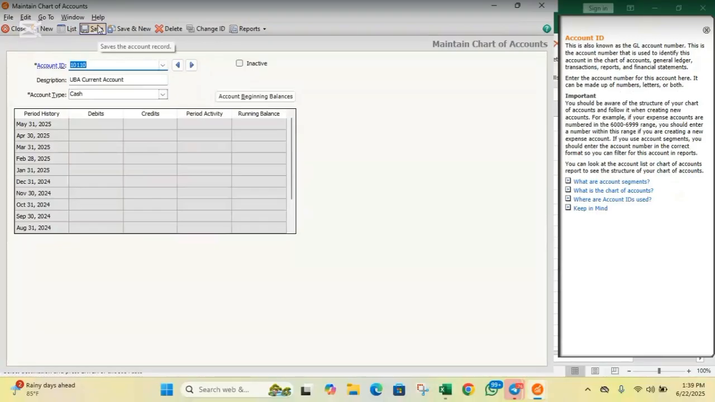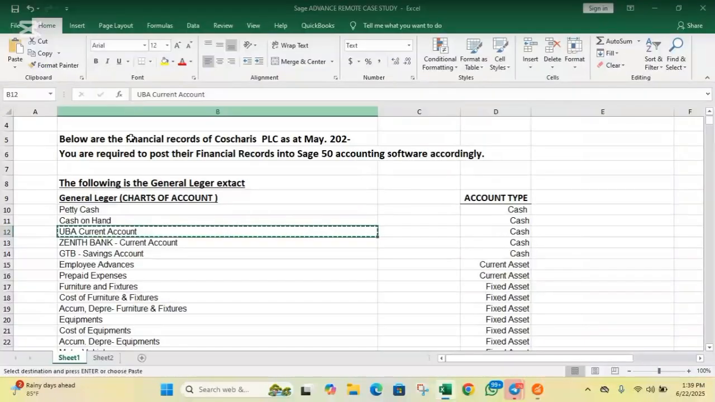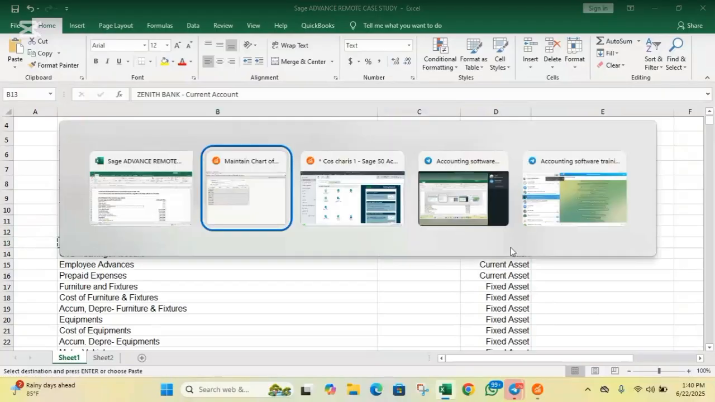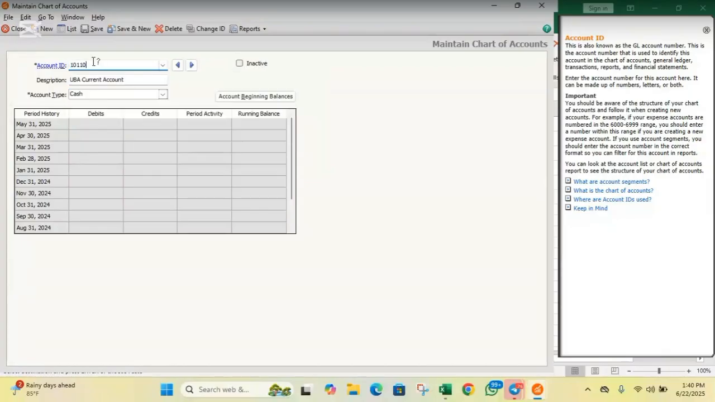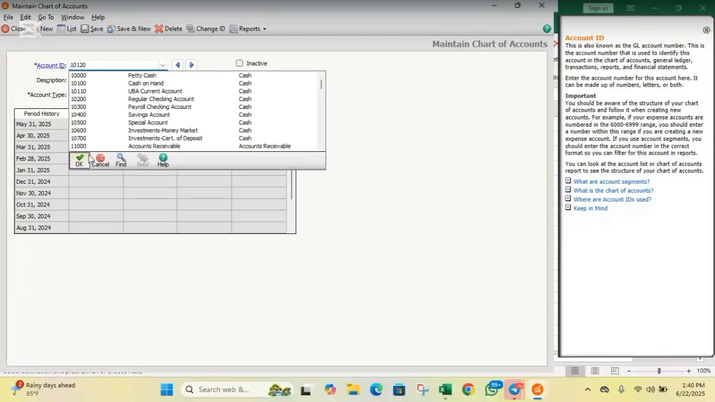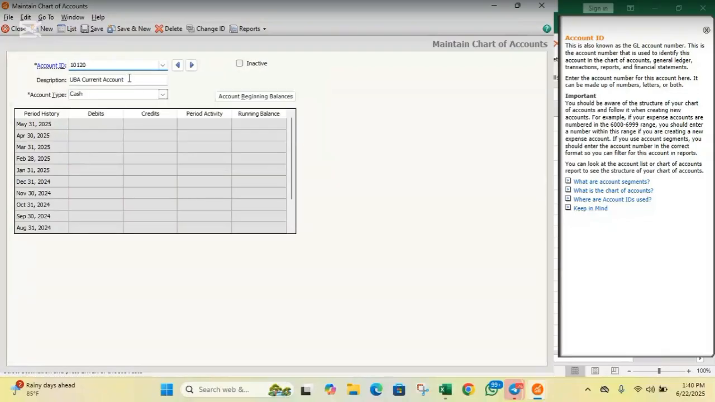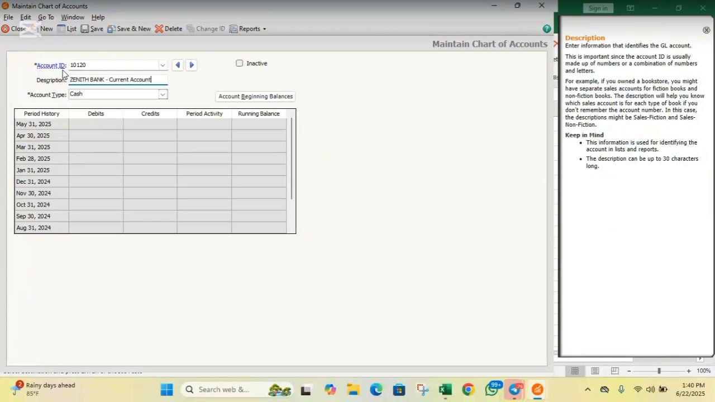The next account I want to set up is Zenith Bank. The account type is cash. Since I've created the UBA current account, I'll pick a number from here, 10,120. That's the number we use. Like I said, nobody will assign a number for you to set up an account because you are the accountant. Zenith Bank current account. Then I'll click on save.